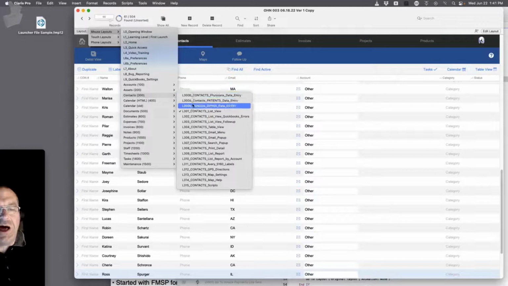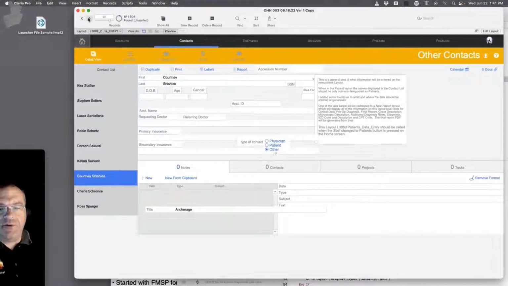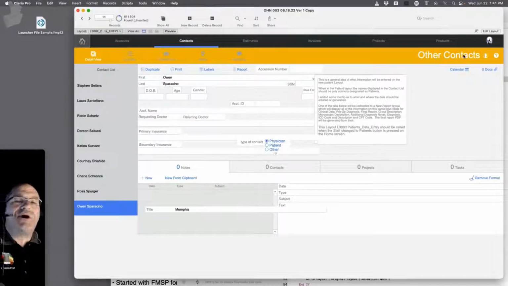So if I'm in other, right, and I'm flipping around, notice down here it says other. I'm going down here, other, bam, I'm in a physician. I'm a physician, but I'm on the other contact screen. This is a design problem.